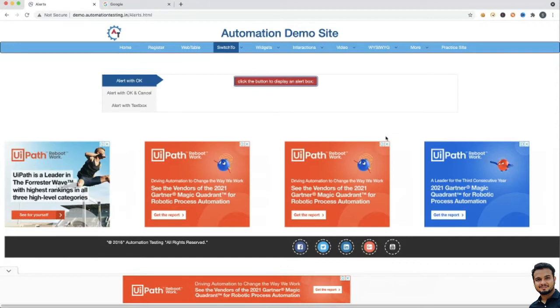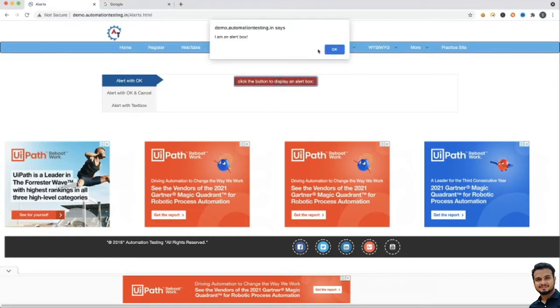What does that mean? What I mean to say is, if you click here, right, here you can see OK, right. You do not have to do any extra code. You do not need to write any extra code for this.